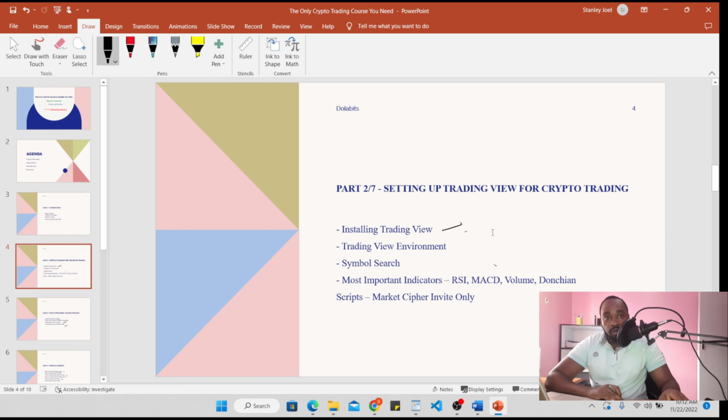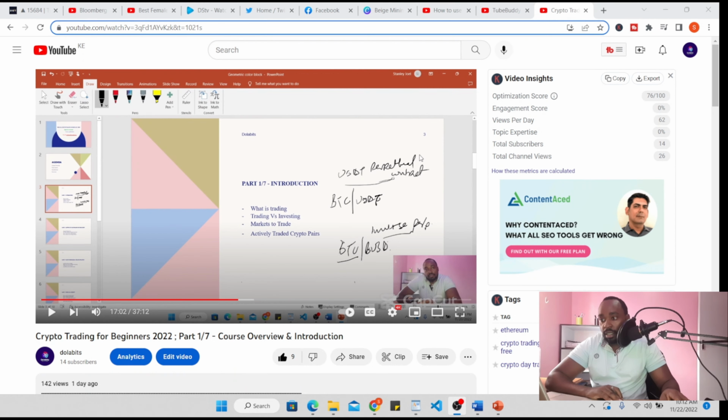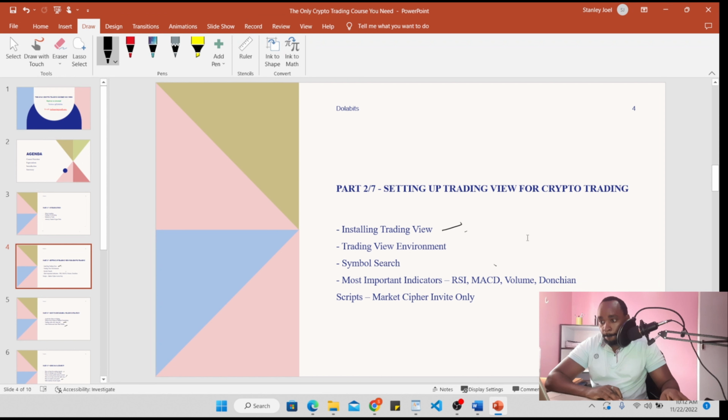So without wasting much time, I want us to go straight to the point so that we can see what we need to do. So as I've said, we'll be looking at installing TradingView, the TradingView environment, the symbol search, the most important indicators that you need, the scripts that you need to install to your TradingView, and another thing that will come from observations through our interactions. So let's get started.